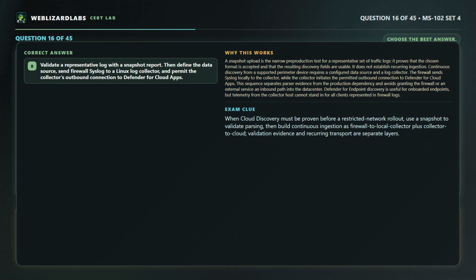When cloud discovery must be proven before a restricted network rollout, use a snapshot to validate parsing. Then build continuous ingestion as firewall to local collector plus collector to cloud. Validation evidence and recurring transport are separate layers.